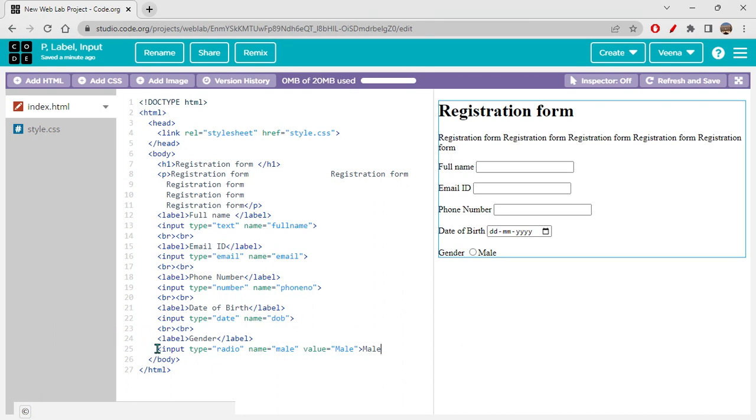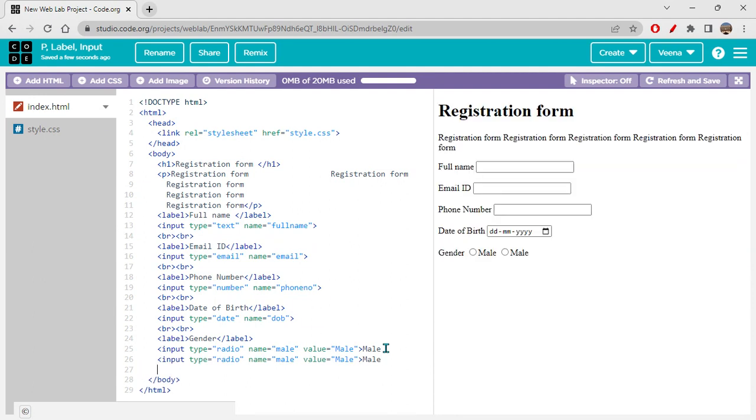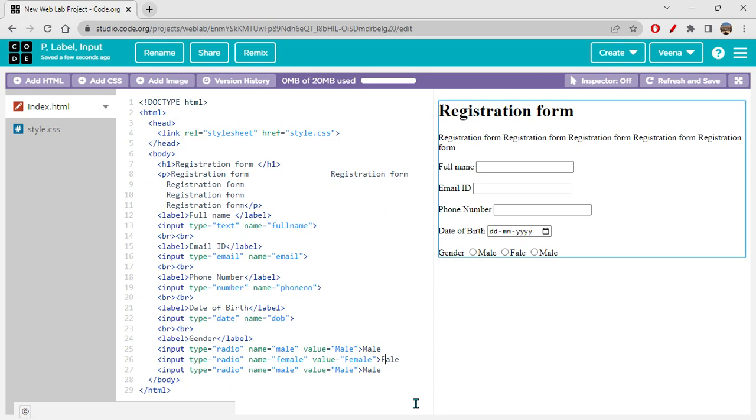Now the same kind of thing we have to do for female, and for others. So this will become female now, and the value will become female now. Here also this should be female. Then name others, value others. Here also we have to show others. You can see male, female, and others.